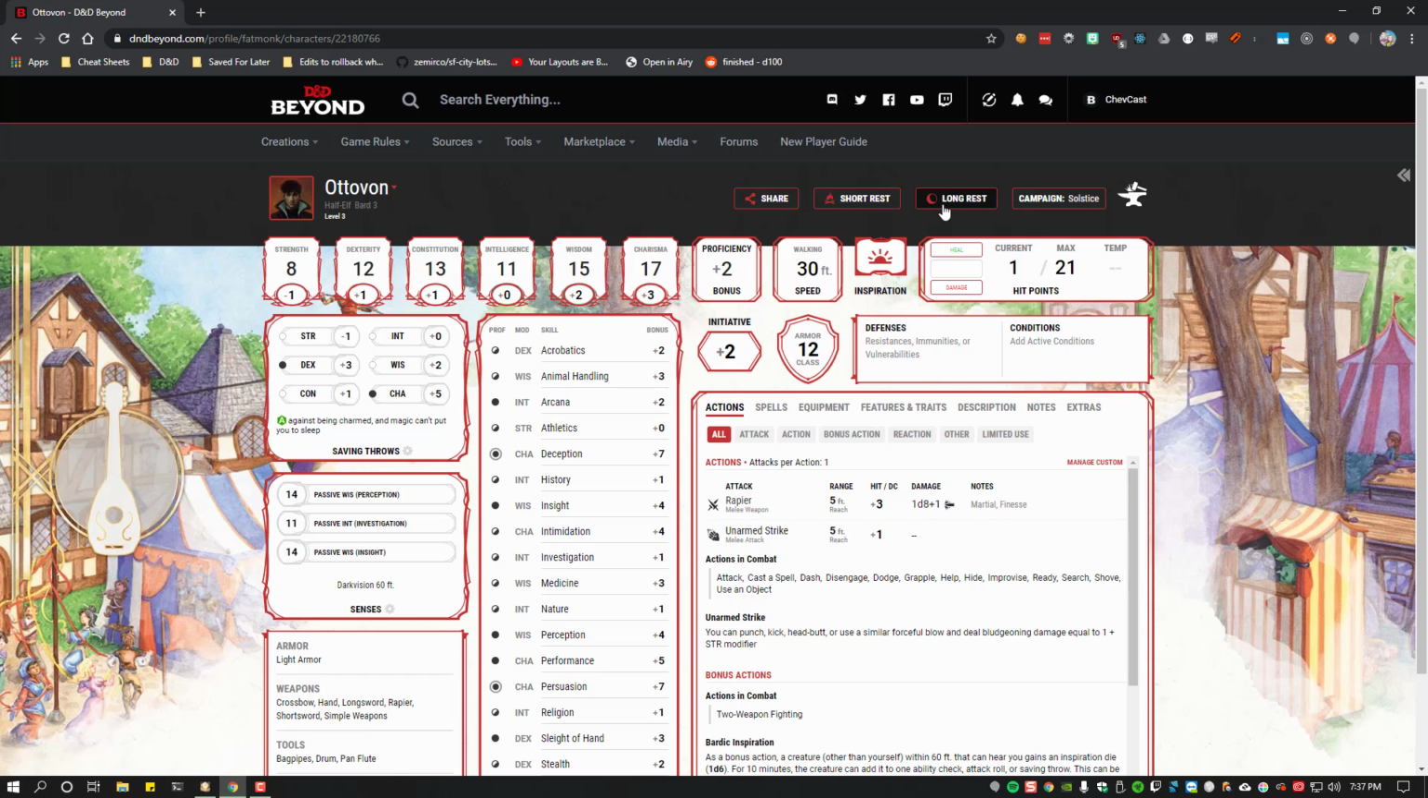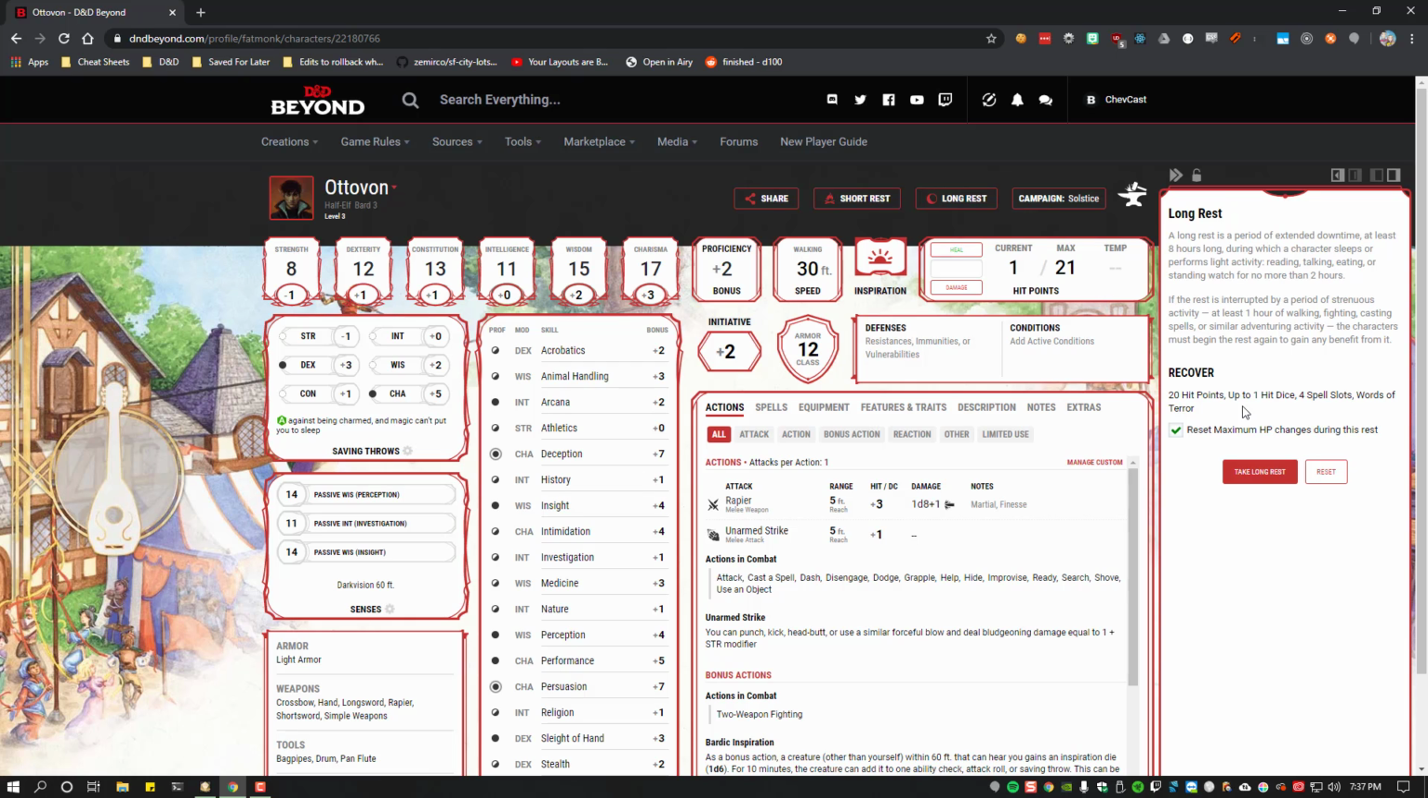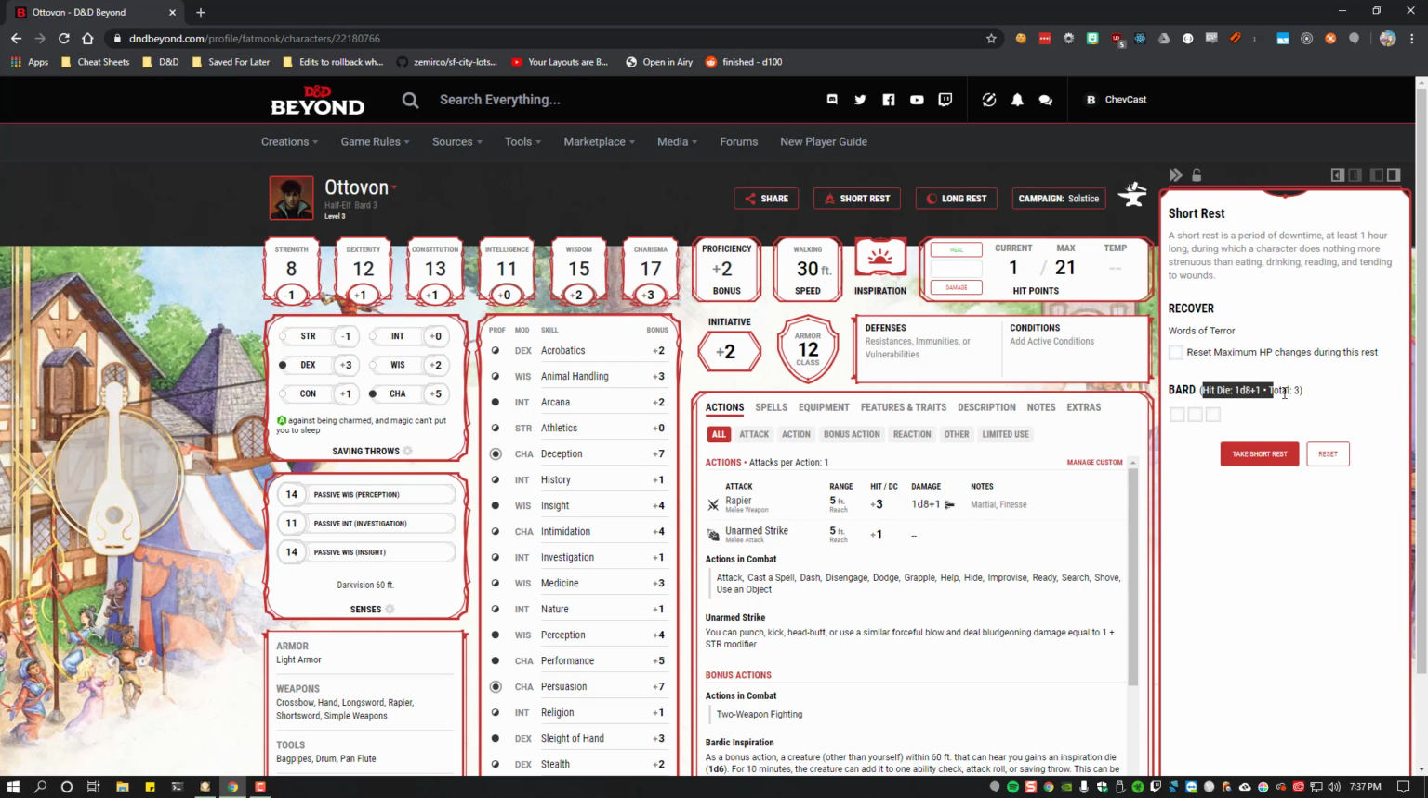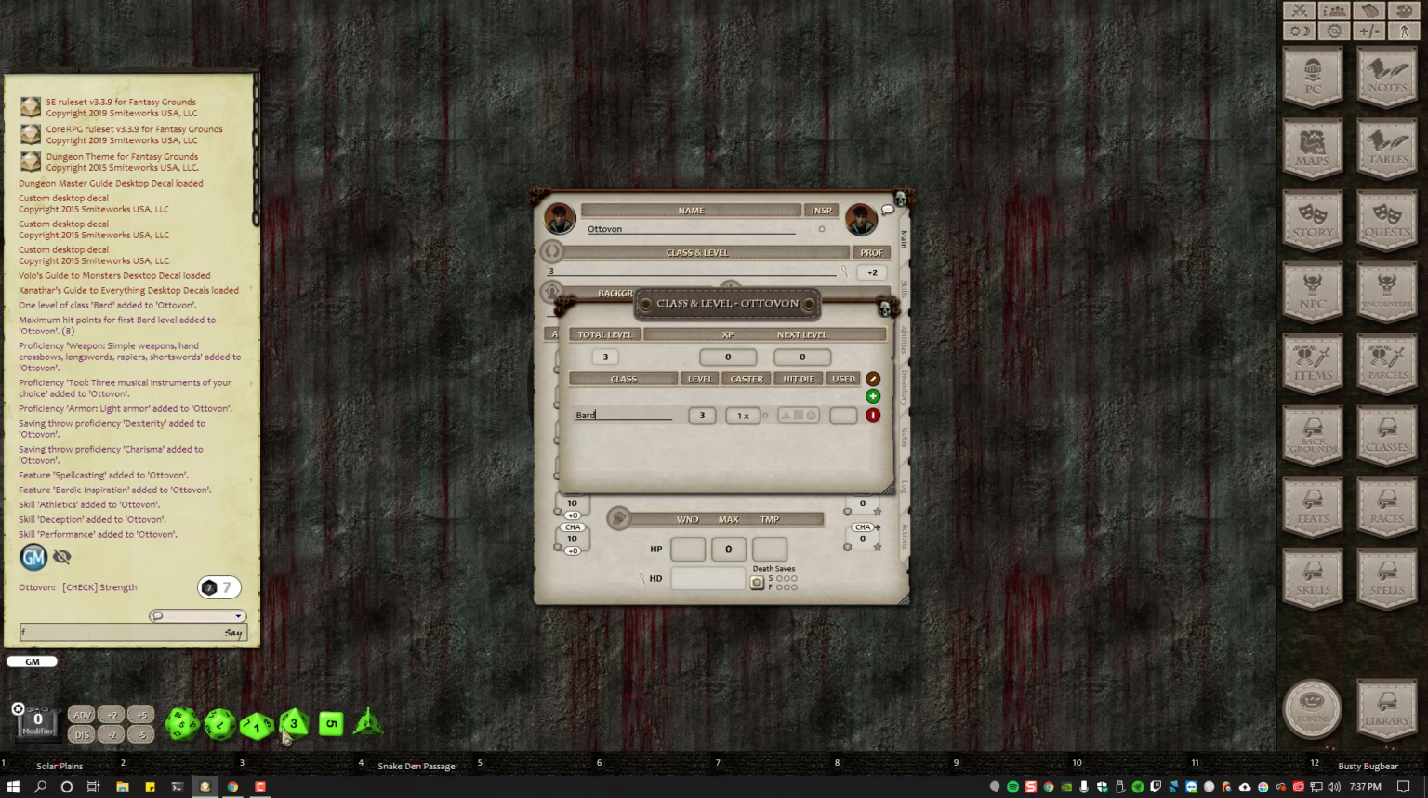Okay, and then I come over here and click long rest, just because it's the quickest way I know to see what your hit dice is. And not long rest, excuse me, short rest. There it is, and you have 1d8 for hit dice. So I'll go ahead and take the d8 from down here and stick it in that slot.